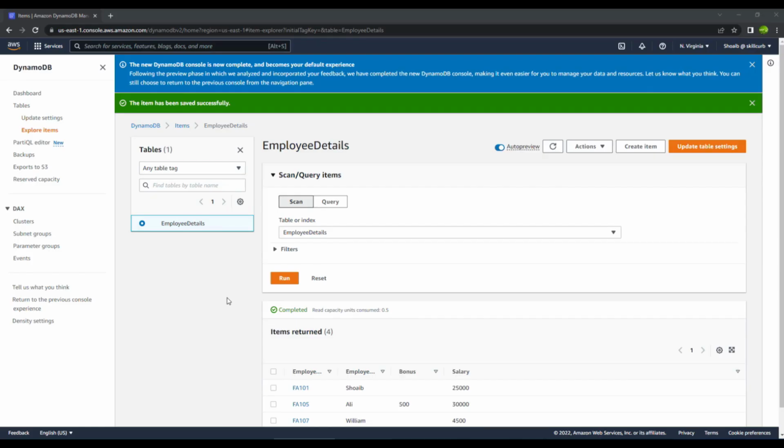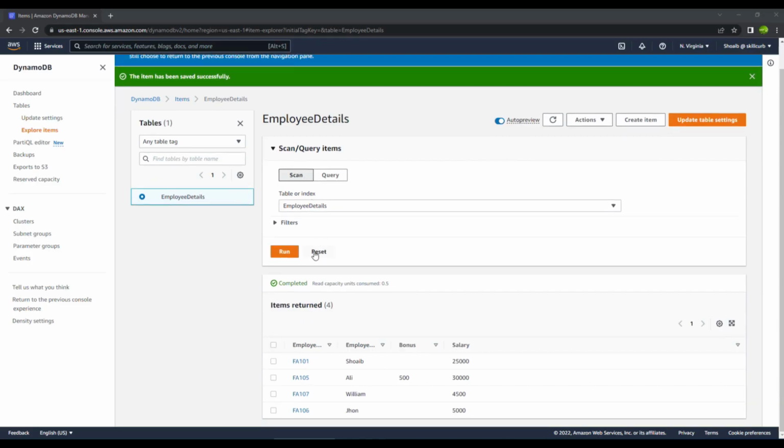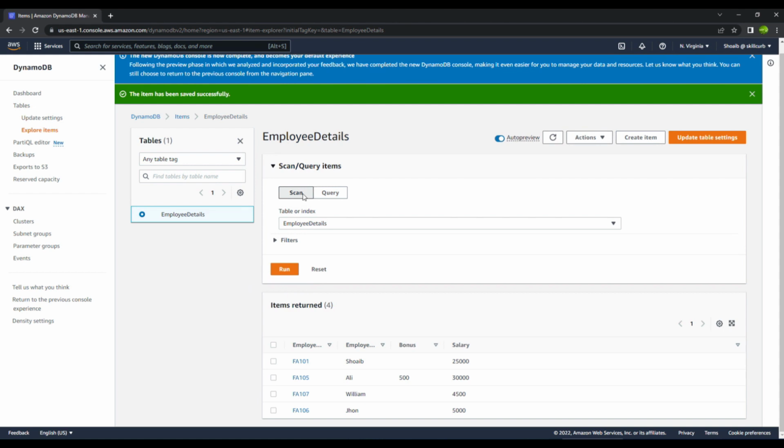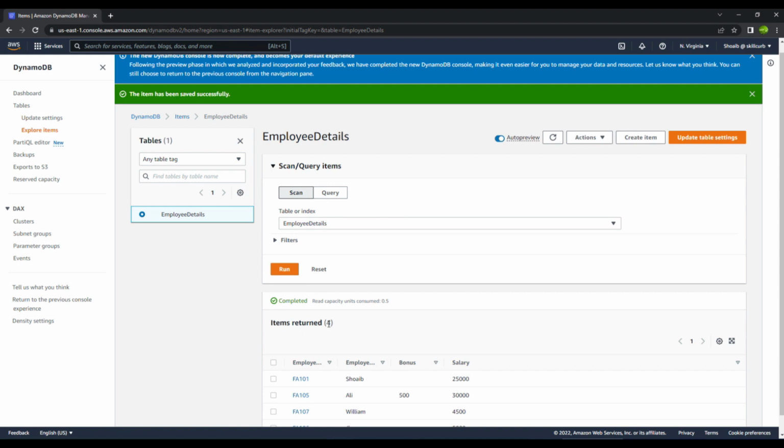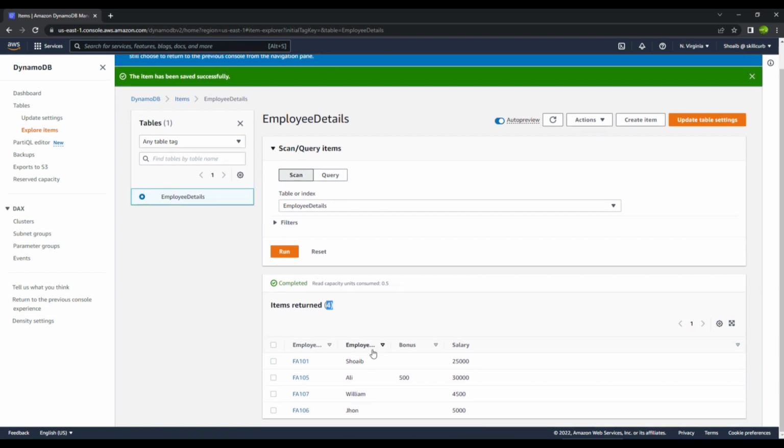So for that we have the first option, which is scan. I will first of all reset it, and over here you can see whenever you run your scan, it basically shows you all of your items that are inside the table. So if you just run it, it will show you that you have 4 items, and it will list down all the items that are inside this particular table in DynamoDB.